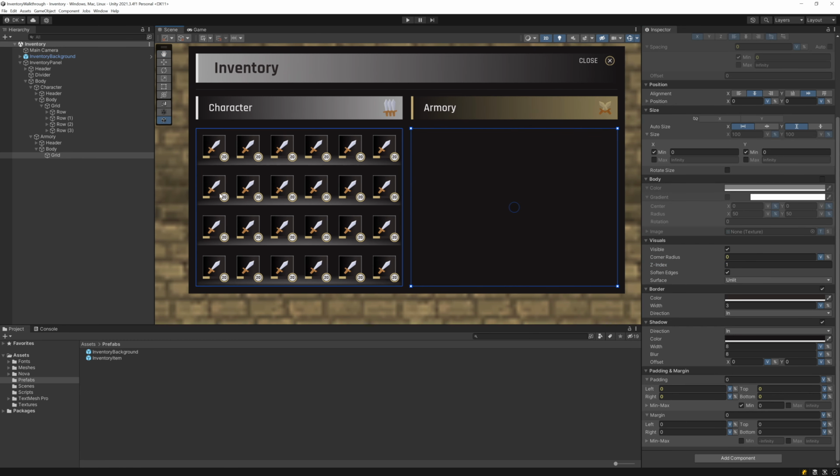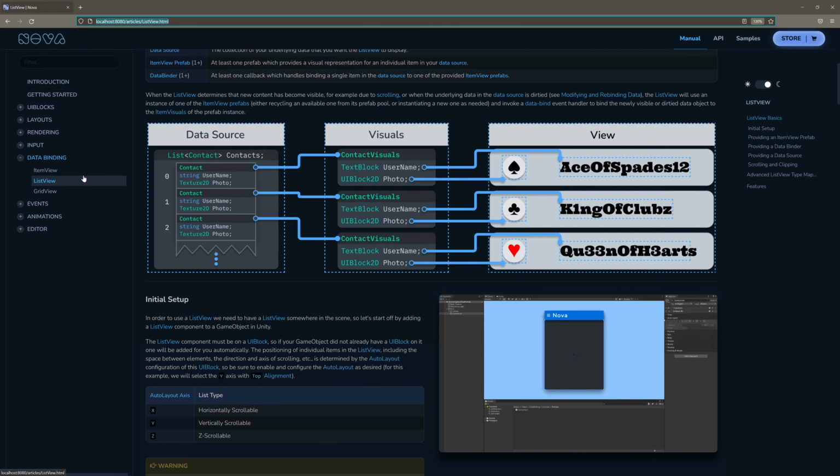Perfect. Now that we have our inventory item prefab built out, and we also have an idea of what the rows will look like, if we take a look at the list view article, this is under the data mining section on the Nova website, and even though it's list view, this applies both to the list view and the grid view. We need 3 things to be able to data bind. First is a data source. This will come from the item database that we set up earlier. We just set up our inventory item prefab, and the last thing we need is an item visuals type, which will actually handle linking an instance of a data type to the prefab that we just created. So let's go ahead and do that.